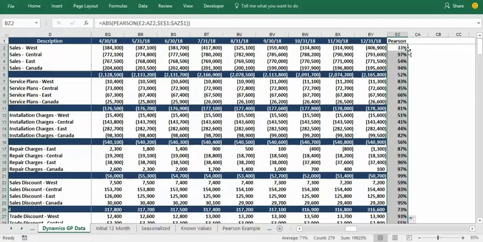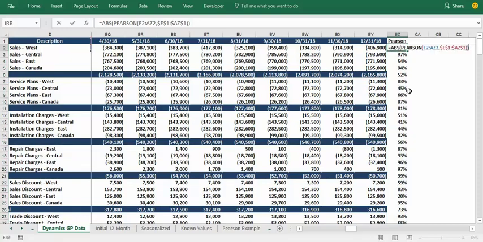ABS is the absolute function. And of course, absolutes turn all negative numbers into positive numbers, and all positive numbers remain positive numbers. So now we've used absolute and Pearson together. And now that we've done this, I can highlight this data. Hold down the Shift key and down.